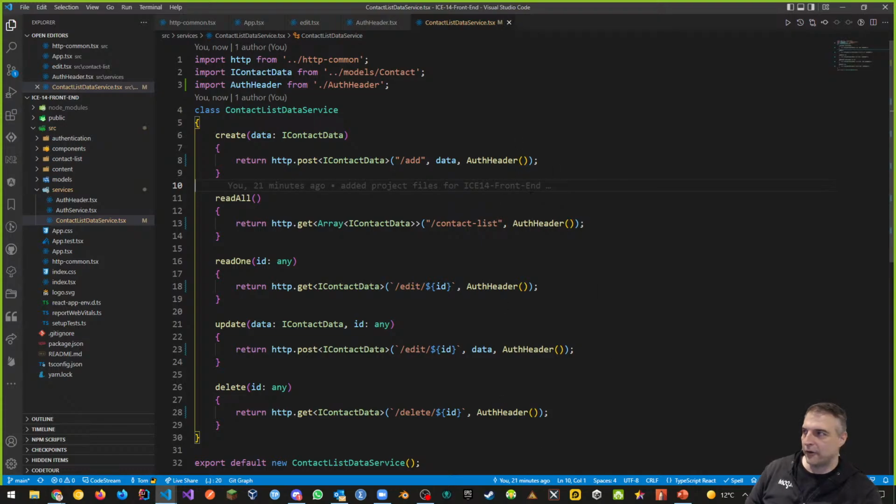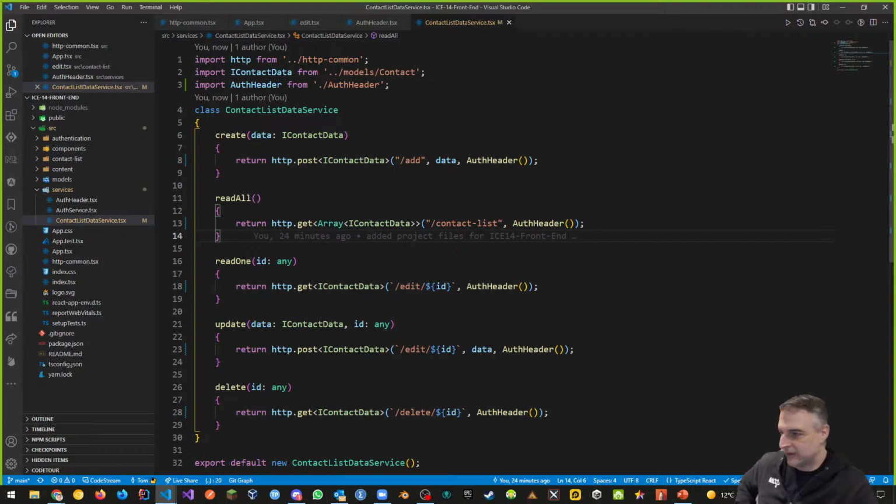Okay. Are there other ways of refactoring? Maybe, but this is the thing that I'm looking at.